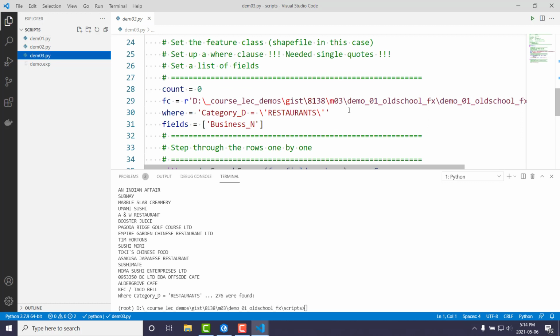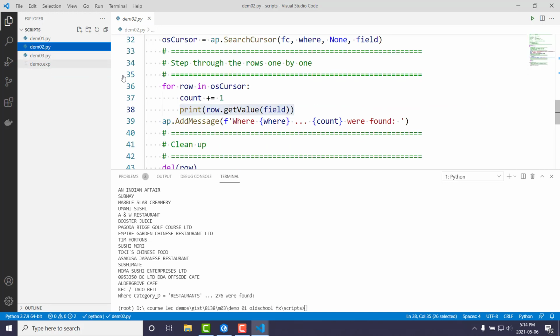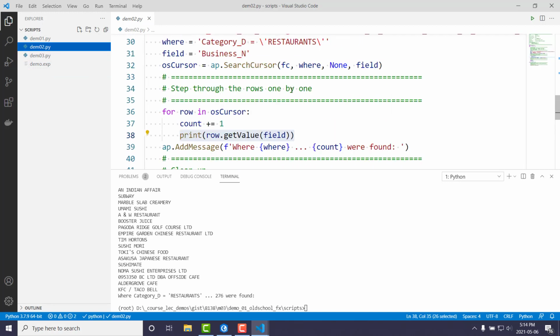Fields, instead of giving it one big string where the field names are separated by a semicolon, I think that's the standard on the old school cursors, you have to give it a Python list where the column names are enclosed in quotes. So it's slightly different syntax if we go quickly back.